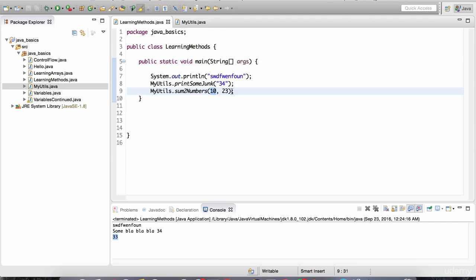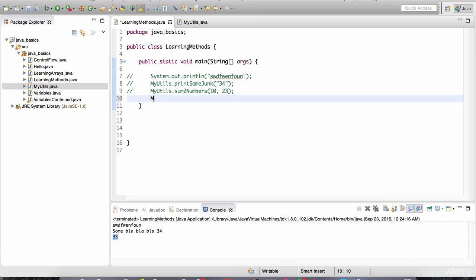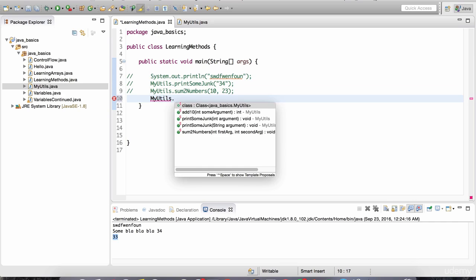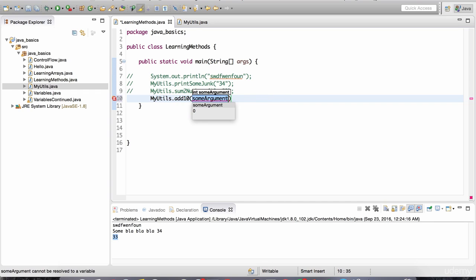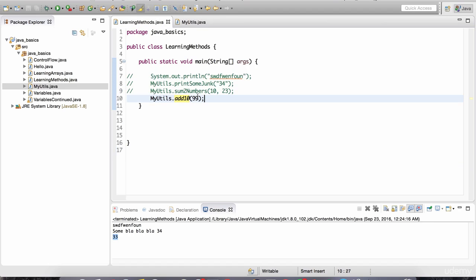Let's go back, and I'm going to just comment these out. We've already covered these. And I'm going to do myutils dot, take a look at all the methods we have in that class. Add number, add 10. So let's click that, and I'm going to give some arguments such as 99. Okay, so now this method is supposed to execute. It's supposed to return 99 plus the number 10, right? That's as per the rules that we've defined in this method. Right? These are the instructions. So it's going to return 109.